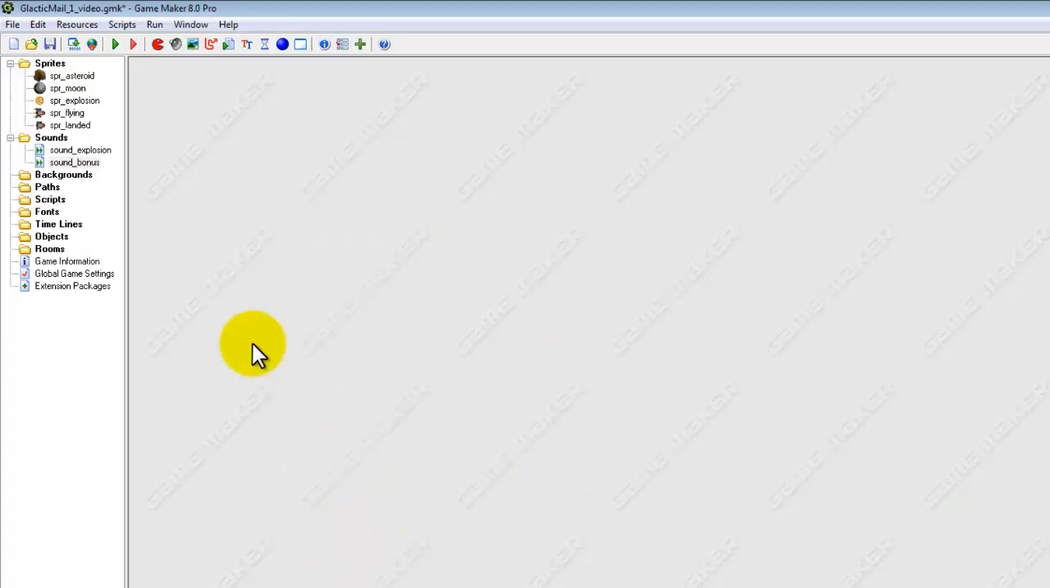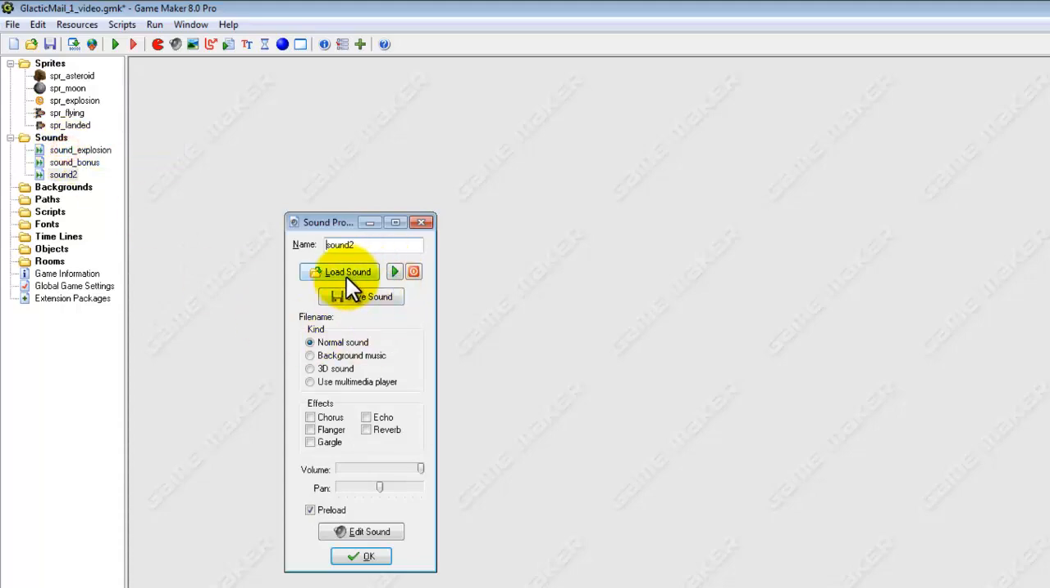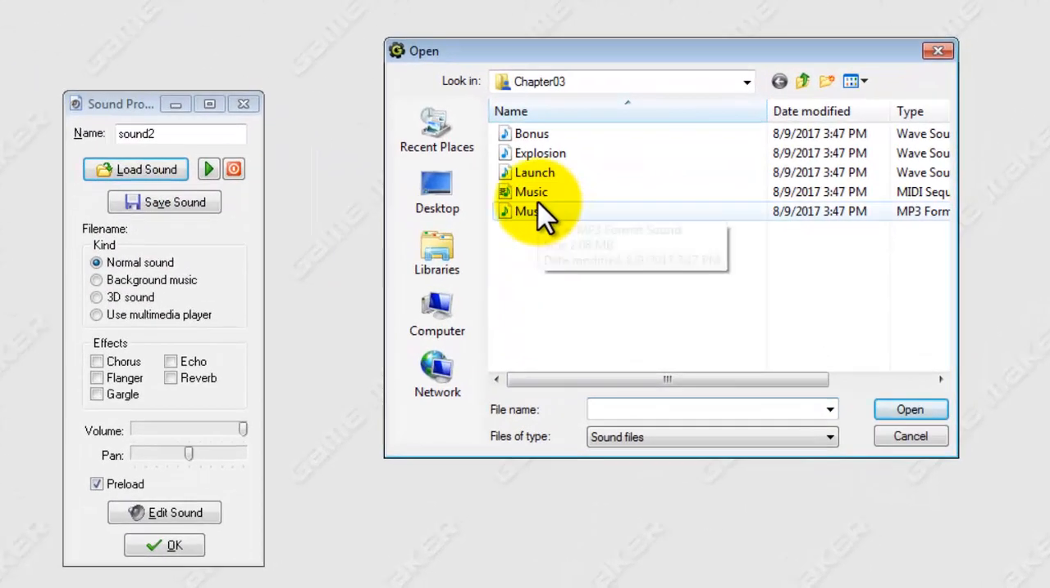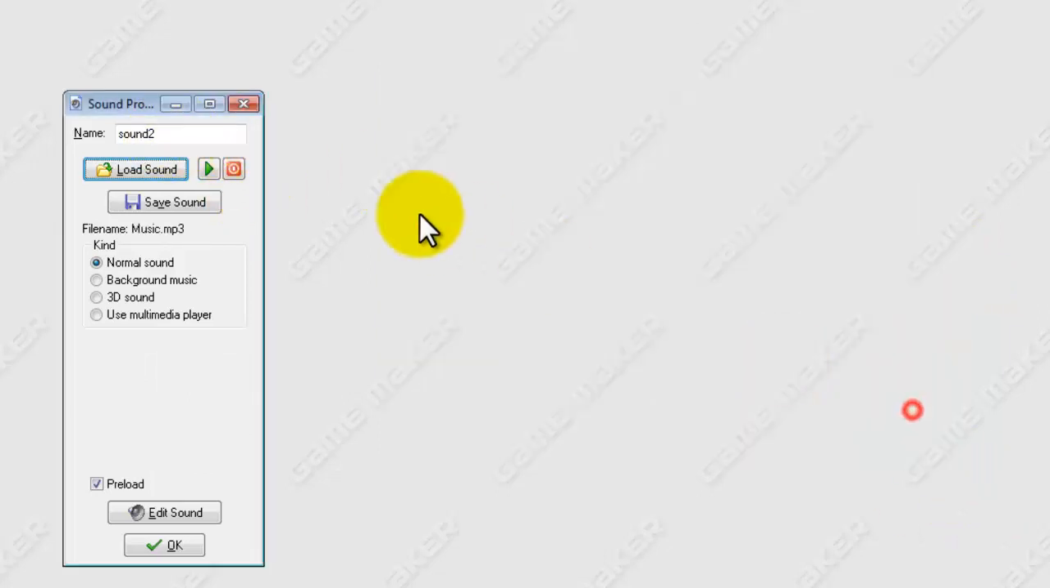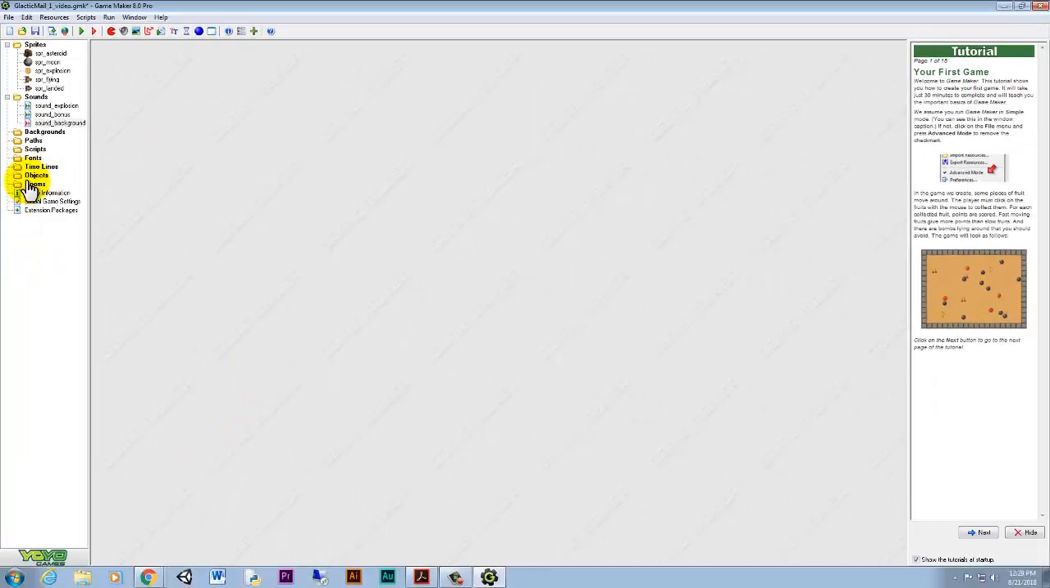Okay, and we might as well bring in our background music too, so we have a little bit of something to listen to when we're testing our game. So let's bring in the music MP3 one right here, and we're going to call that sound background. Sets the mood of the game. Alright, now we've got a few sounds to mess with.